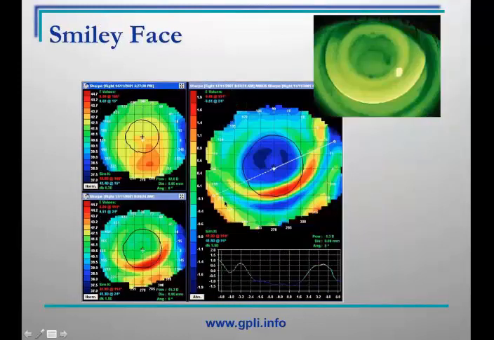If you have a smiley face, as you see here, that simply indicates that the treatment zone is decentered superiorly, and oftentimes it's a high-fitting lens, which typically is a flat-fitting lens. So the usual remedy for resolving this type of fitting problem is to increase the sagittal height of the lens, making the change recommended by the specific manufacturer.